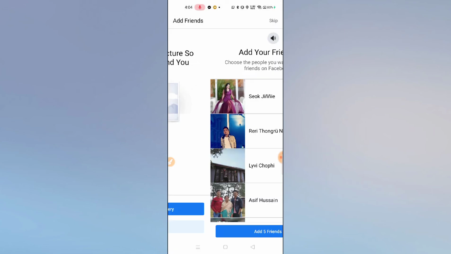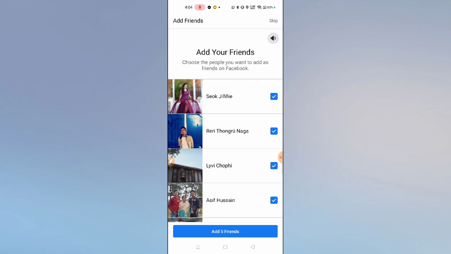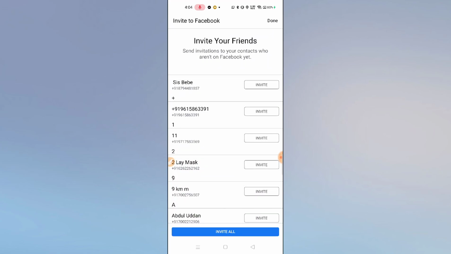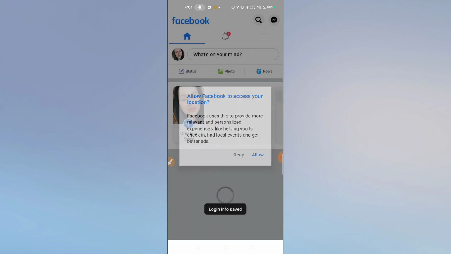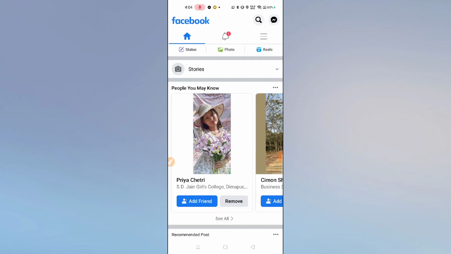So here you can see it's done, and then add 5 friends. So let me just add them, and then click on the done option. Just click on OK, and then your Facebook account has been created.